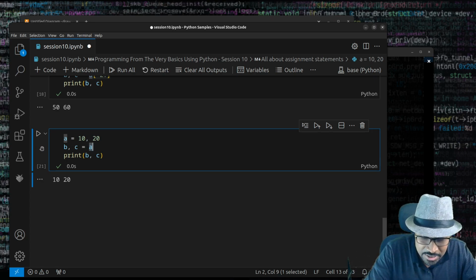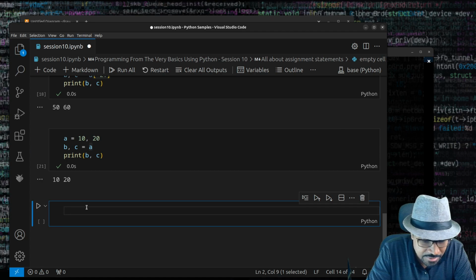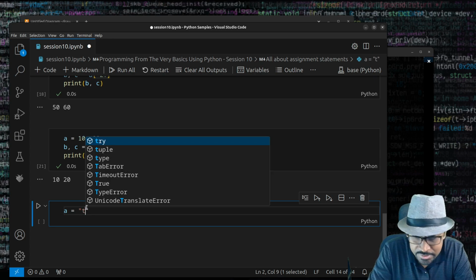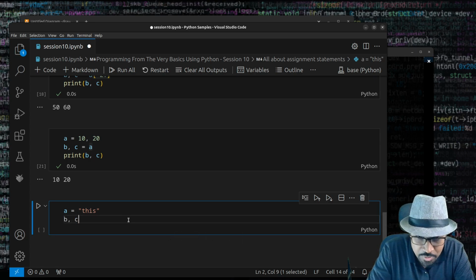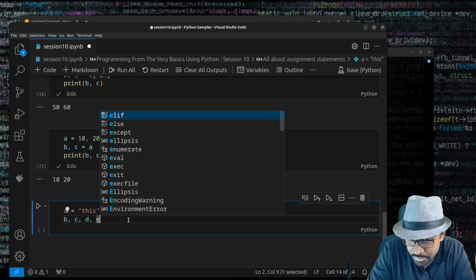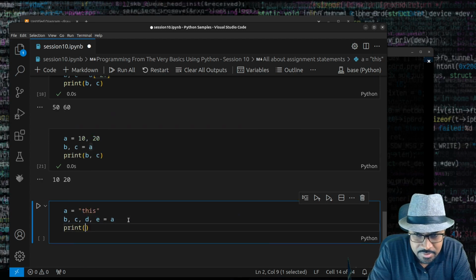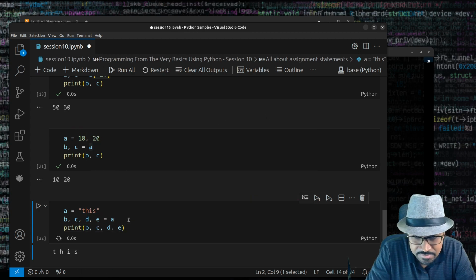Let me give you an example for that. It'll work with a string. Let's try this. I'll try maybe a is equal to, maybe I'll just type THIS. a is equal to this, and I could try to say b comma c comma d comma e, it's equal to a. Print b, c, d, and e.